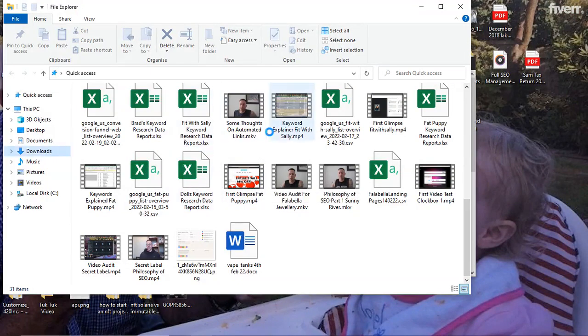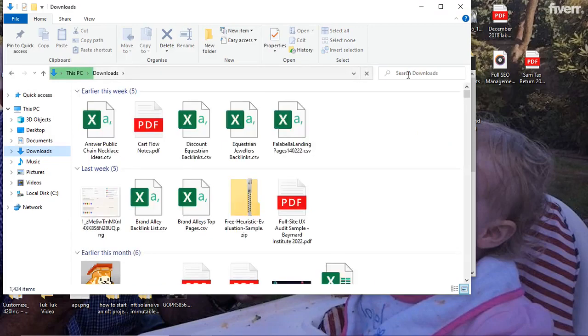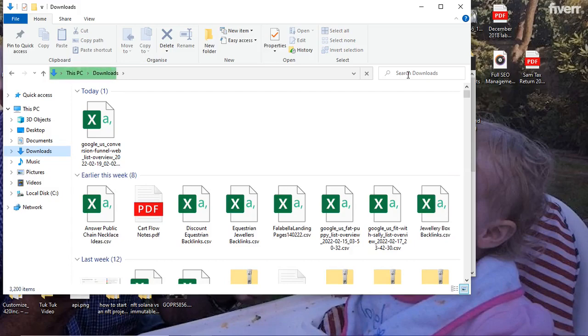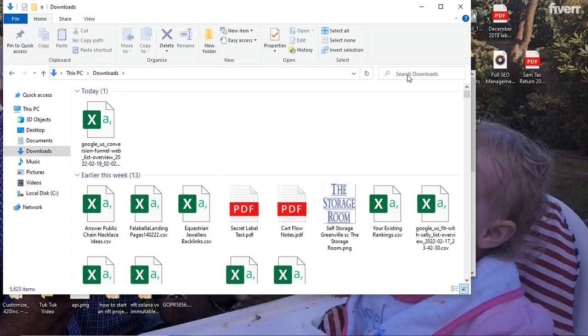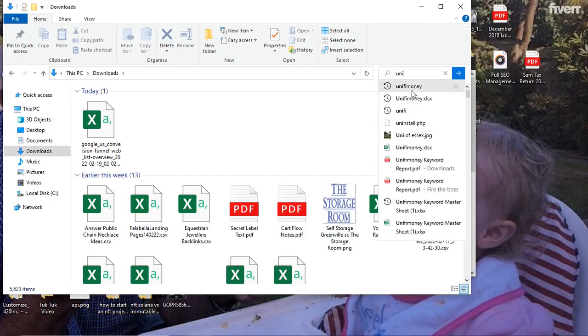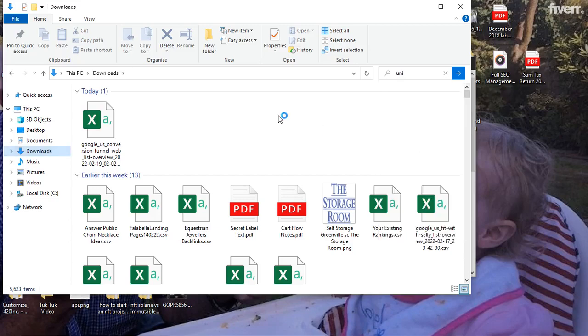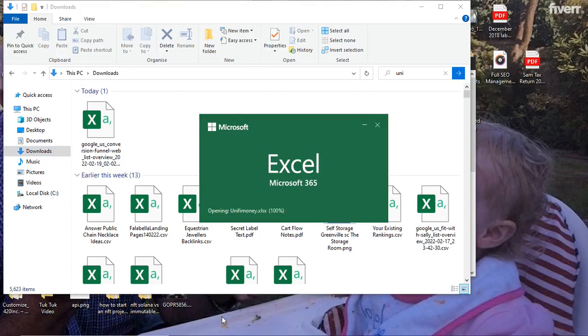Let's see if I can find one. For life, there's a banking company I work for. It's not what they're called. They're a challenger bank. Unify Money. See if this one's the right one. I'm not sure if it is.